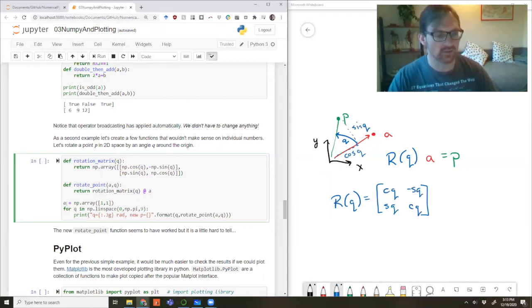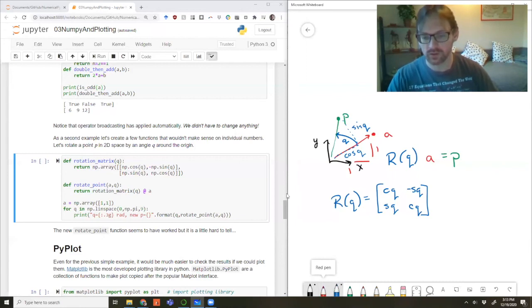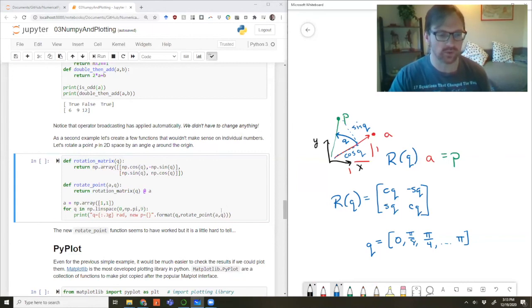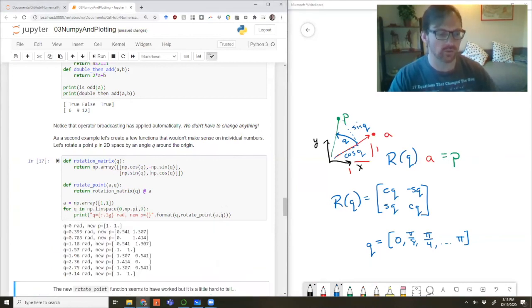So to test it out, I've got A, and so I've set this equal to 1, 1, 1 here, and 1 here. And then I made a linspace for Q. So Q, I've asked for 9 points between 0 and pi. So that'll be 0, pi over 8, 2 pi over 8, which is pi over 4, and so on until we get up to pi. Okay, and then I'll just print. All right, so it's good that when we had 0 rotation, we just get back our point. So that's a good sanity check.